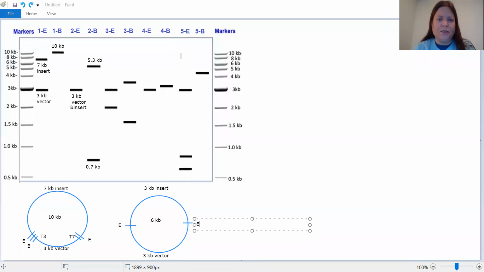I like to next do the features that I know have to be in pBluescript. So we'll put a BamH1 site here, and then our T3 and T7 sites there. So let me move the label on this EcoR1 site up a little bit so that I've got room to label the BamH1 and T3 sites. So there's our EcoR1 site, here's our BamH1 site, here's T3, here's T7.